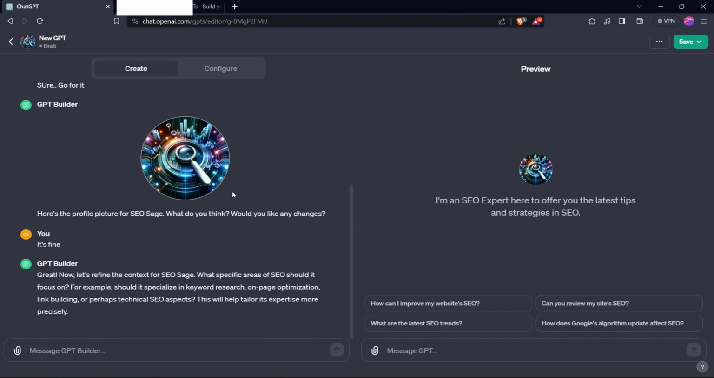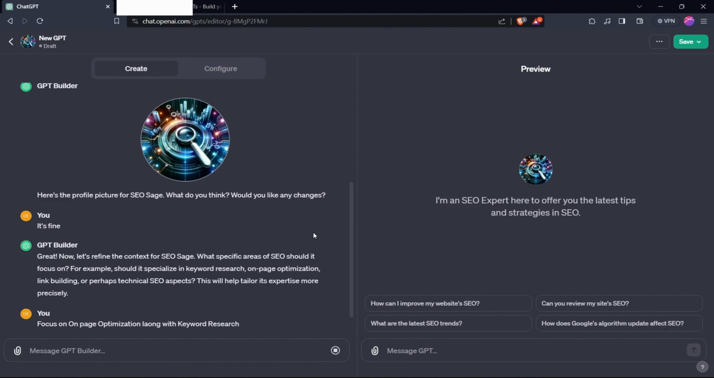So we have our custom GPT with its name and profile picture and a basic set of instructions. Now it is time for us to specialize our custom GPT more. The editor is asking me for the field of expertise, like where it should specialize, whether in keyword research, on-page optimization, link building, or more technical SEO aspects. Now I have to provide it a prompt for the next set of instructions.